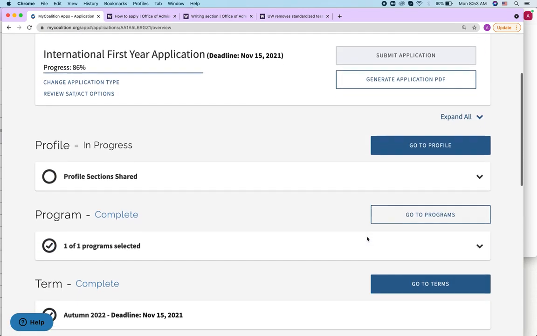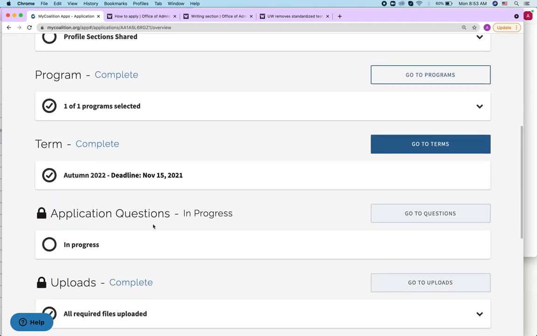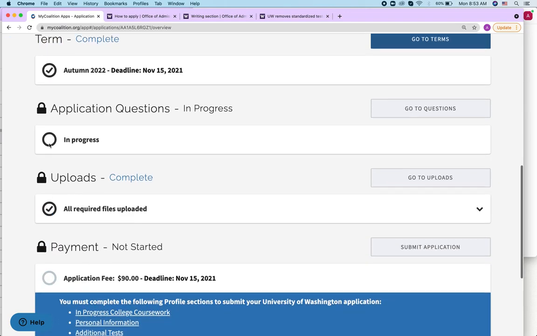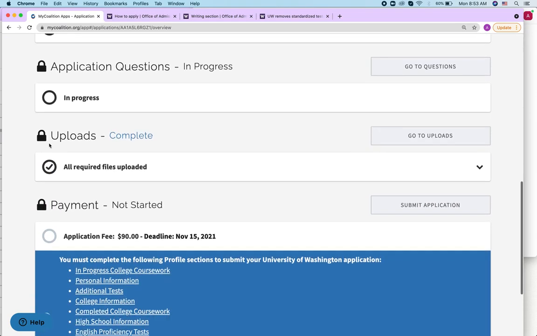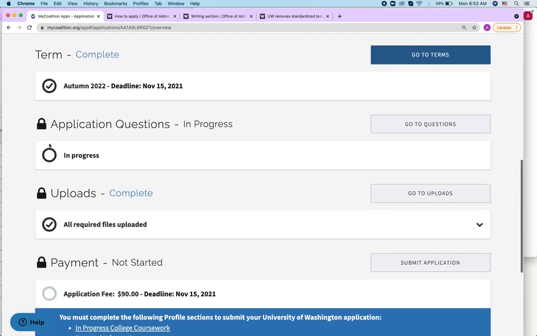So the hard part about this is that the check mark right here, you can't access it unless you're done with certain questions. So you have to finish the question first, and then they will unlock it. So that's the challenge for the UW application, I would say.